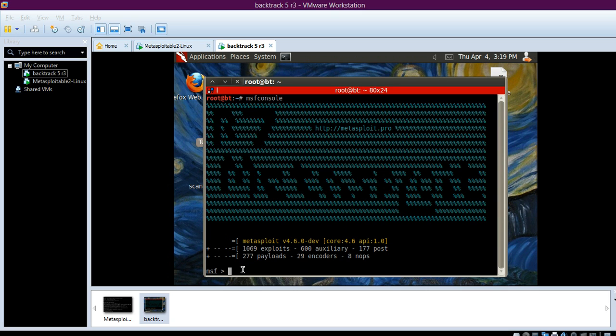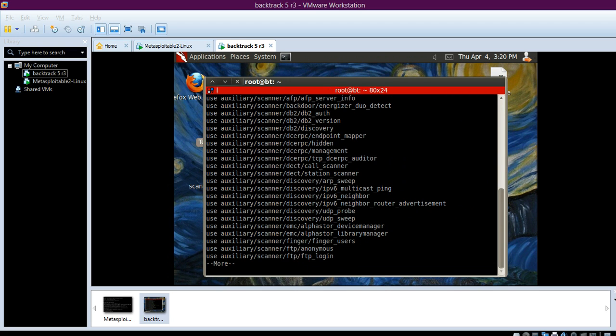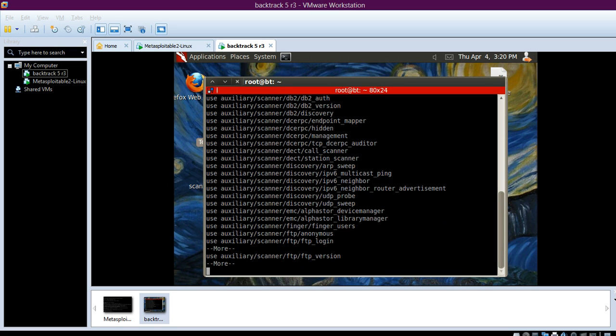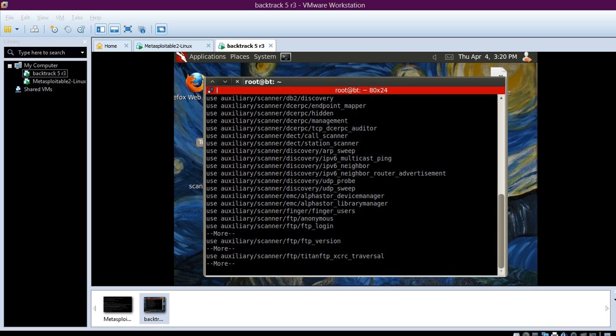And instead of doing a network scan, I'm going to scan for Samba. So I'm going to use the auxiliary scanner. So use auxiliary/scanner, and I'm just going to hit tab twice and hit yes. Okay, you see a bunch of stuff here, so we're going to narrow it down a little bit. We're going to use auxiliary/scanner/smb, then hit tab.